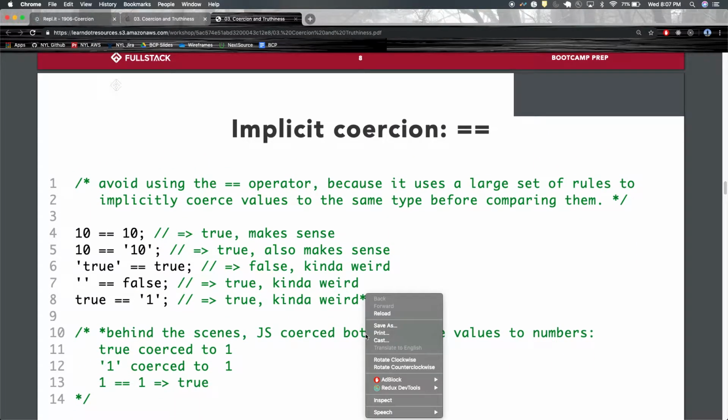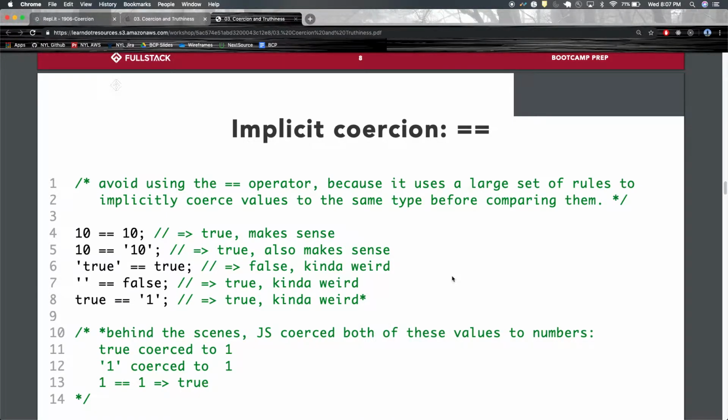So let's talk about double equals. Double equals is super weird. Really, avoid using it because it uses a large set of rules that aren't visible to you to implicitly coerce values to the same type before comparing them. 10 double equals 10 is true. That makes sense. 10 double equals string 10 is true. That also makes sense because it's coercing, right? String true, double equals true, is false. That's kind of weird, right?